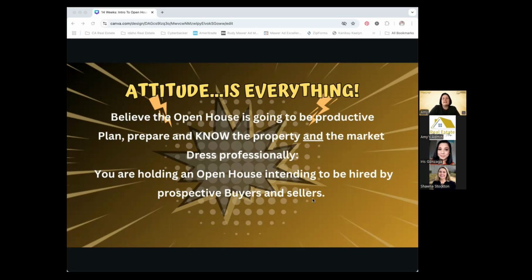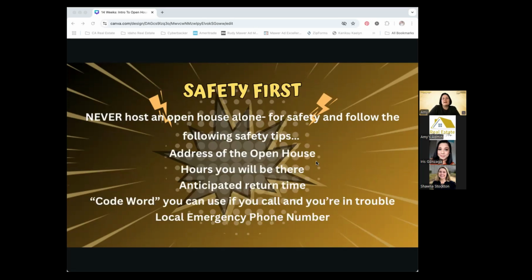And something else to keep in mind as well is, above all else, you need to keep safety first. Okay, some safety tips for hosting open houses. Number one, never host an open house alone. Get a lender, an insurance agent, a home inspector, a brother, sister, spouse, adult child, or if all else fails, get another agent to host it with you.